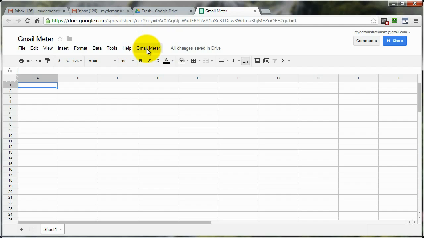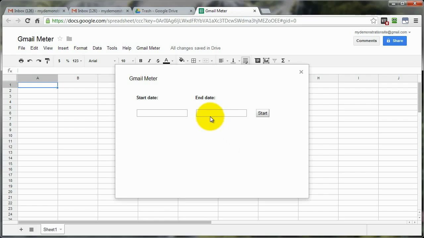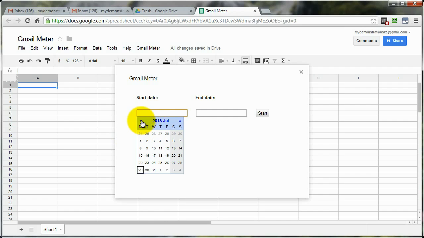At this point, click on Gmail Meter, click on Get a Report. Two options are going to pop up, Monthly Report or Custom Report. You click on this one, then it will go ahead and generate a report based on the last month. Click on Custom Report, and you're able to customize it based on whatever date range you put in here. So the report will be the same, just depending upon the date range you put in here for the custom, or the other option, get it for the month, will be for the last 30 days.